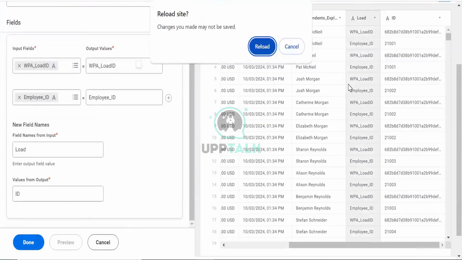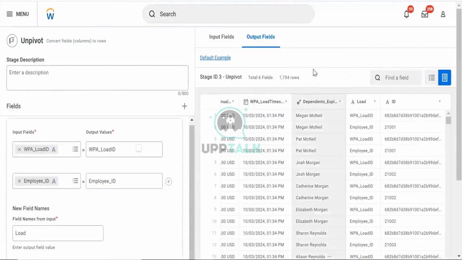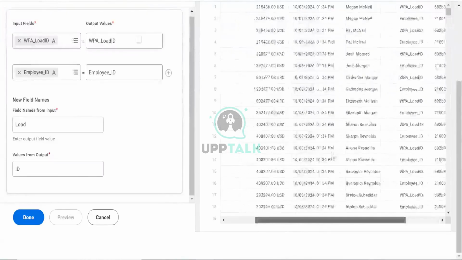Here you can see that it converted the data into the column. What it did is it converted the data into two instances, meaning WPL load ID, which was already there. It was already WPL load ID. Let me show it to you over here.